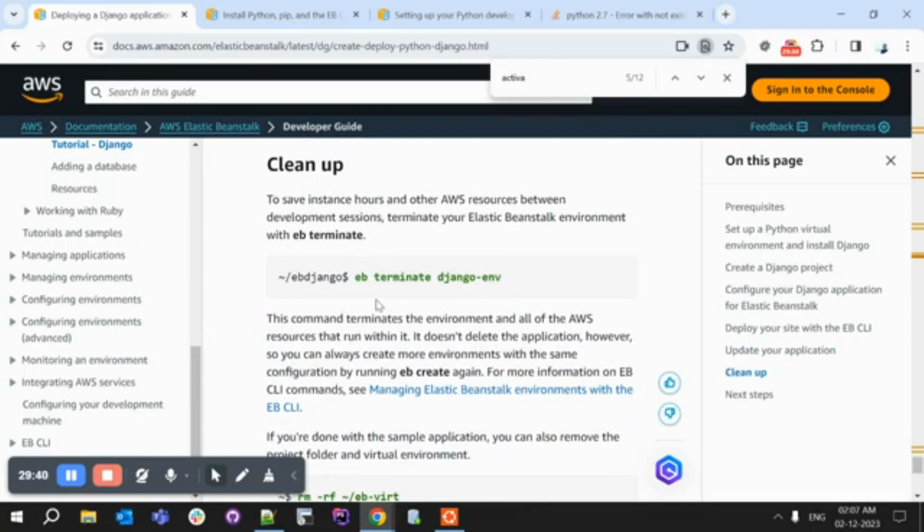To clean up everything, we can run this eb terminate and it will terminate all the resources that it created, but it will not delete two things. It will not delete the application, and it will not delete the S3 bucket where it stores all your source code. We have to do that manually. So let's run this first.